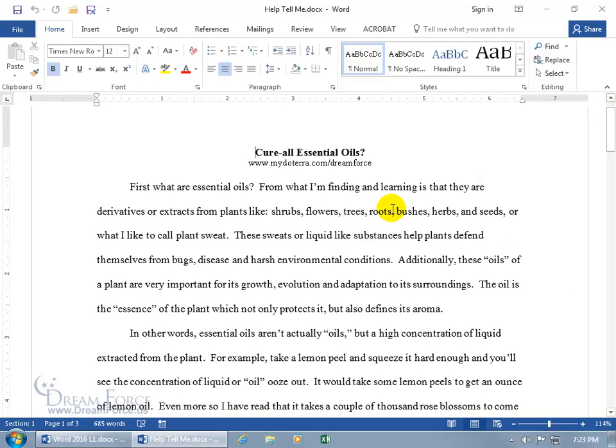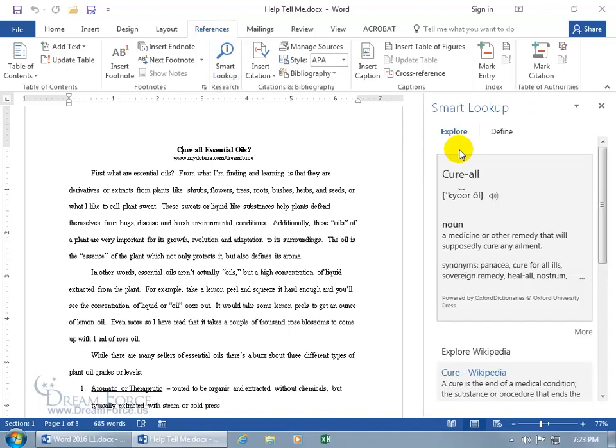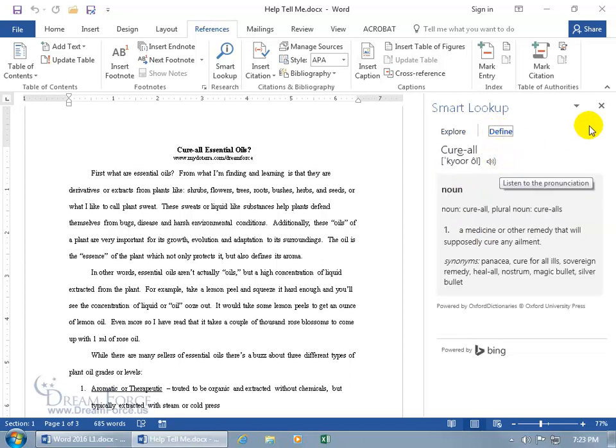A couple of other ways you can do a smart lookup. If you don't want to come up in here and type in a keyword, save yourself some time, like if I want to look up cure all, you can either go ahead and click anywhere within the word and come up here, click on the References tab, go to the Research group and click on Smart Lookup. It brings up the corresponding task pane for cure all, the pronunciation, again, listen to it, the noun. You can explore it, you can define it, or let me close out.